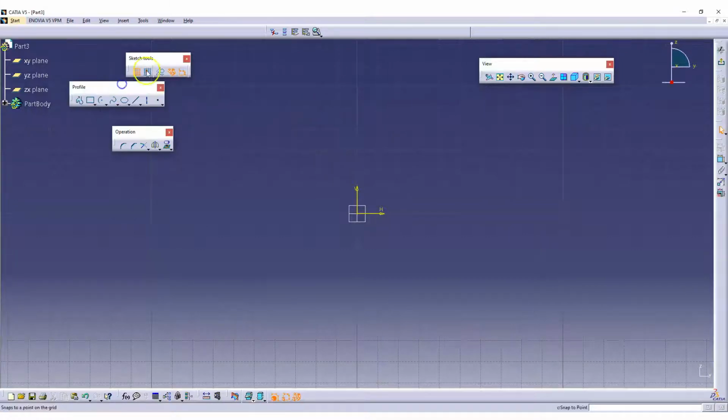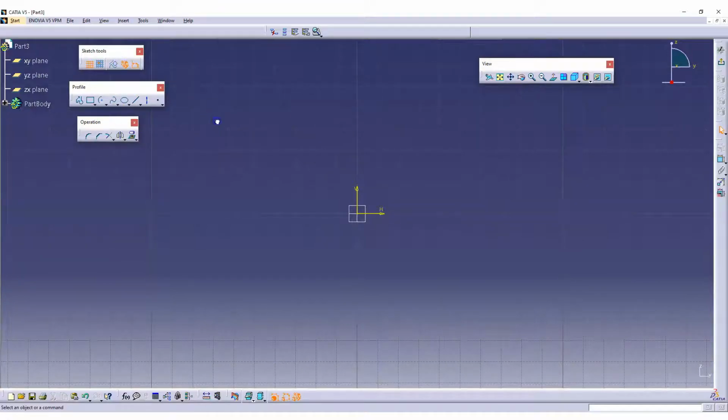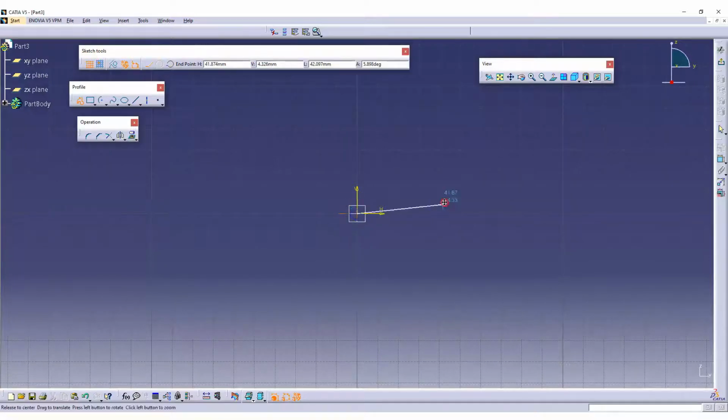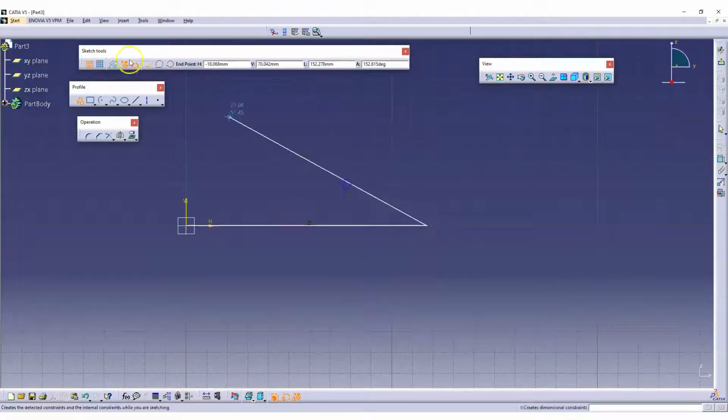So let's get into this. I'm just going to keep it side by side so that it's understood for you. Right. First thing, profile. When I click on this profile, the first operation you can get is you are able to create a line. See this, I can create my line. Then I can create my tangent arc.